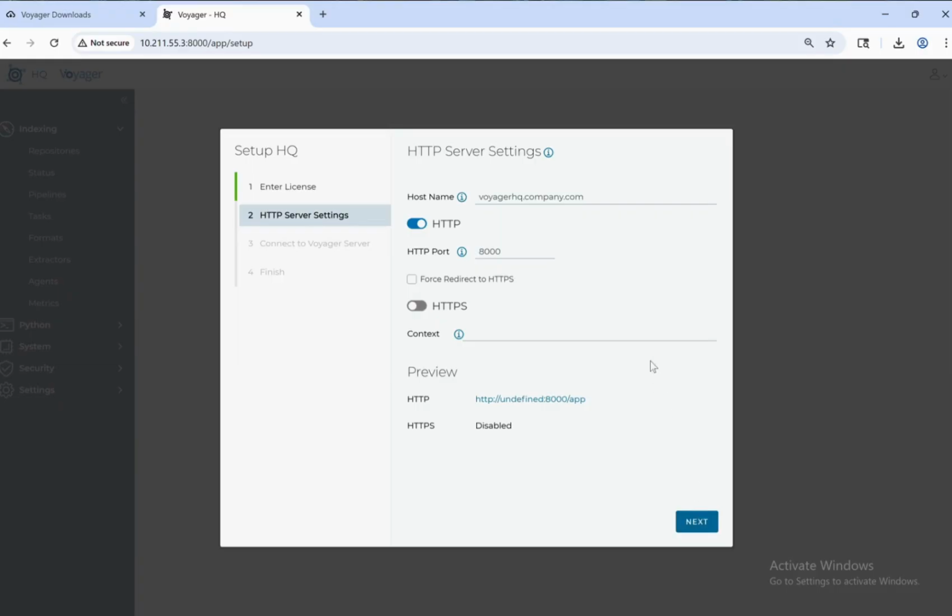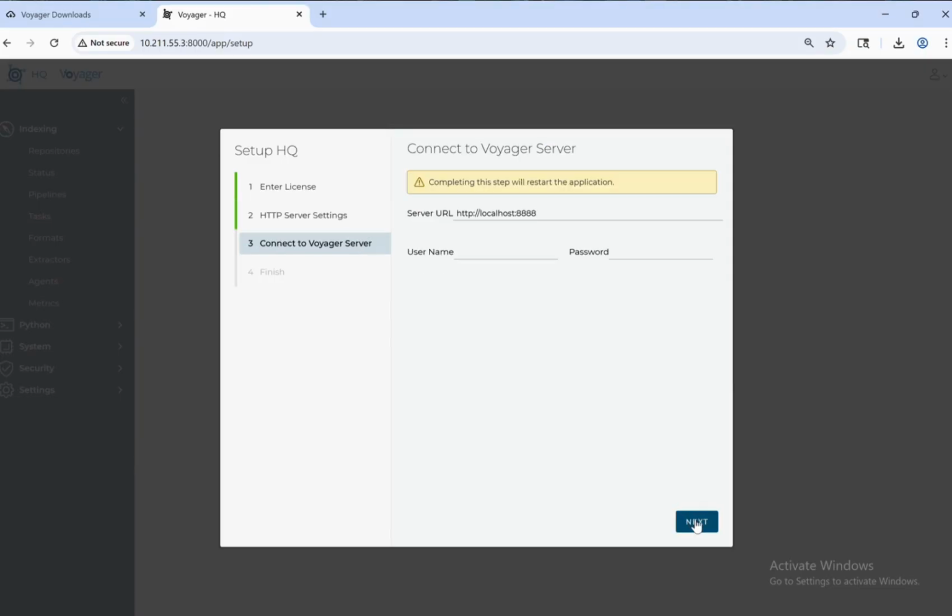Now for step 2, you will be able to set up your HTTP server settings. You can keep the default host name for your instance and also keep the HTTP option toggled on. Notice that the HTTP port is 8000, which is the same port number used to load into the HQ interface. Keep the remaining settings as is and then select Next.